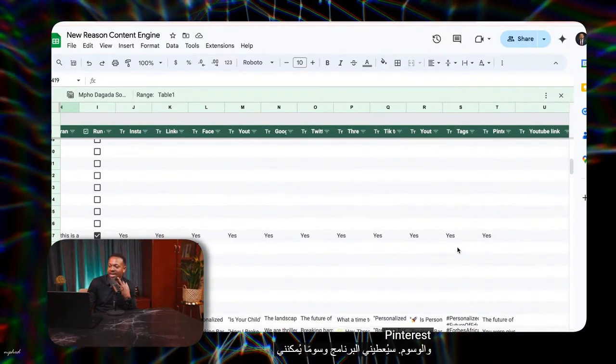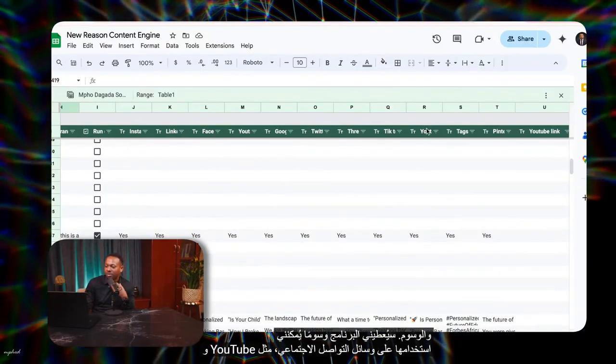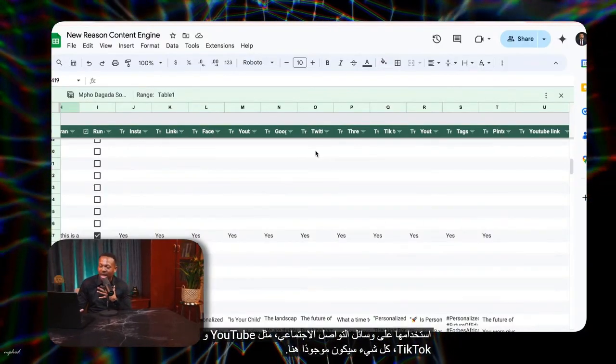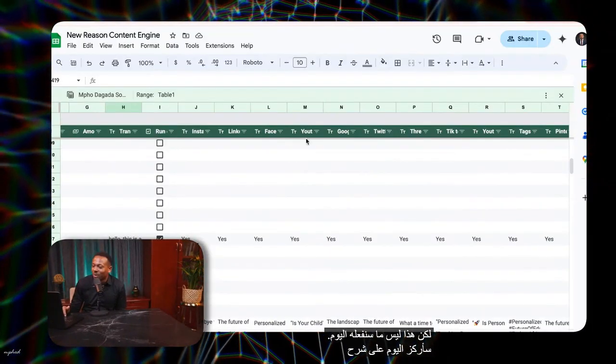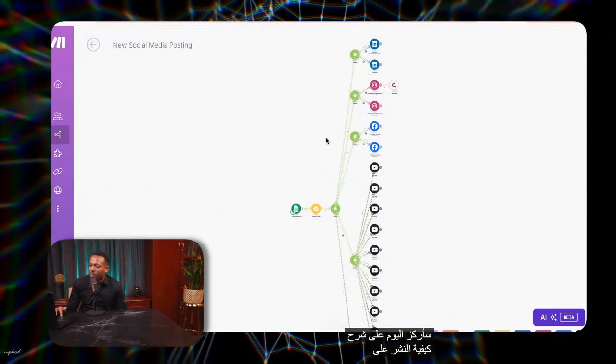Pinterest, yes. Tags, it will give me tags that I can put up on social media. My YouTube, the TikTok, every single thing will be here. But that's not what we're doing today. Today, I'm just focusing on showing you how you actually go and post on social media.